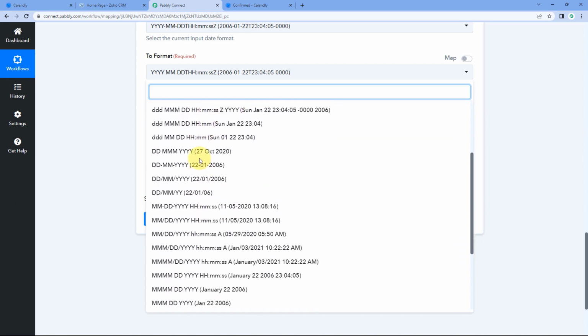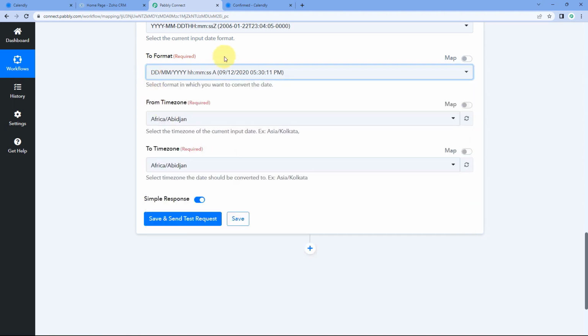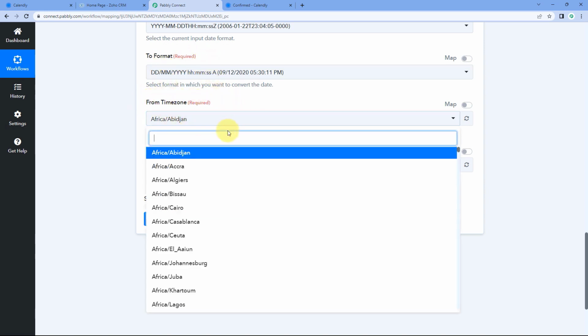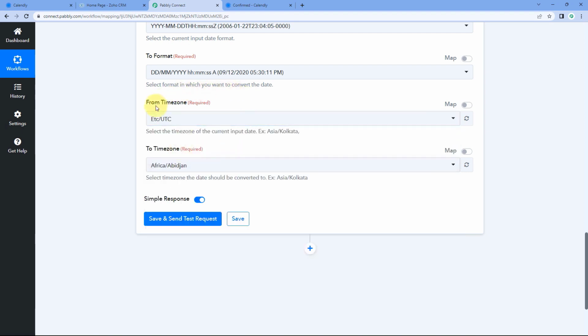So let's select this format as day, month, year, hours, minutes and seconds. This is a pretty simple format which we can use. So I'm going to select this format over here. Then in from time zone, as I told you, we have to select UTC over here because we have received this date and time according to the UTC time zone from Calendly.